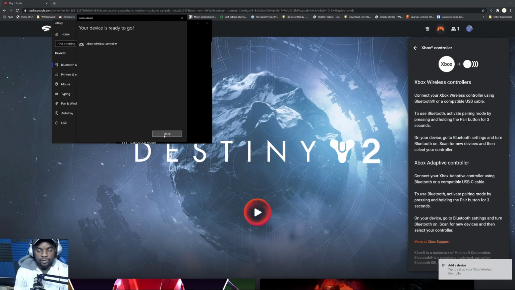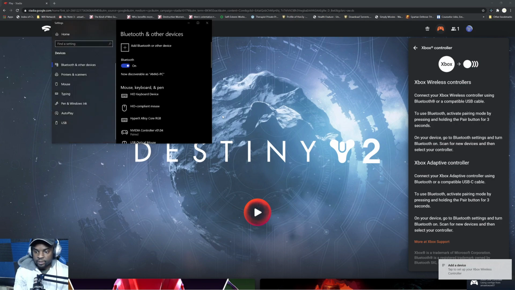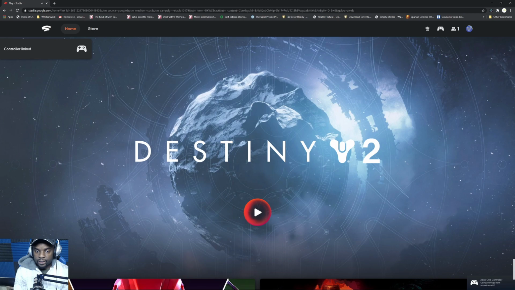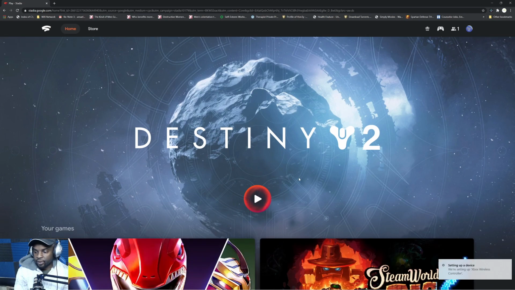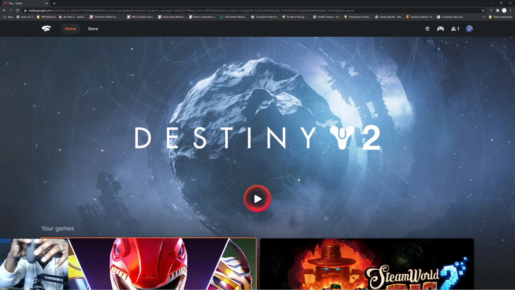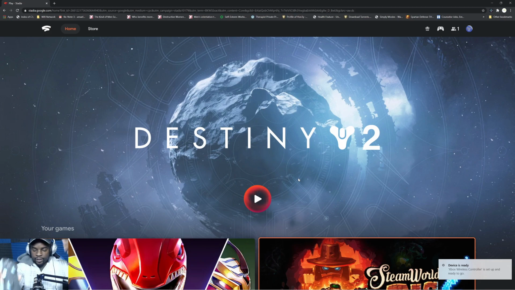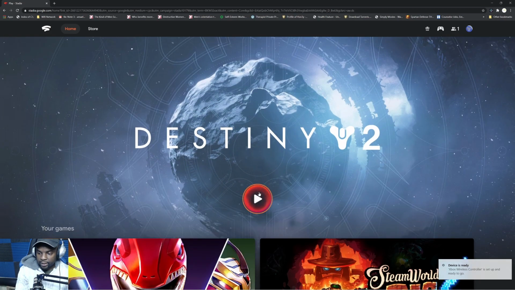And then as you guys can see, it stopped blinking, it says it's connected. So we're going to hit done. And then boom, right there, the controller is linked, as you guys can see right there. So again, I can now use the controller to navigate Stadia, as you guys are seeing right here, right? So let's get into a game like Destiny 2.